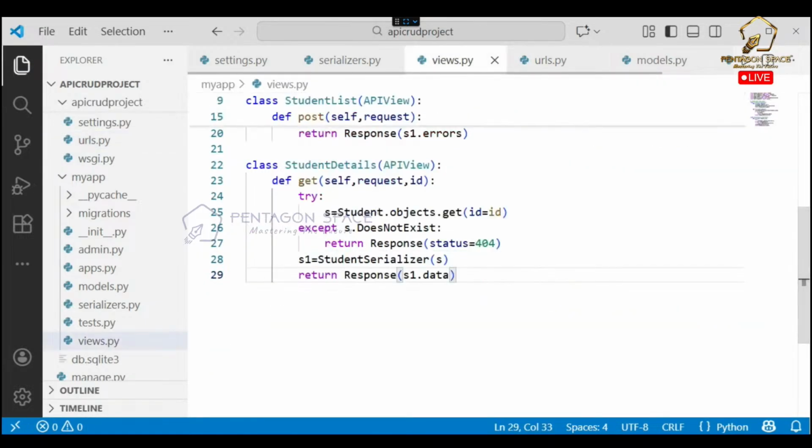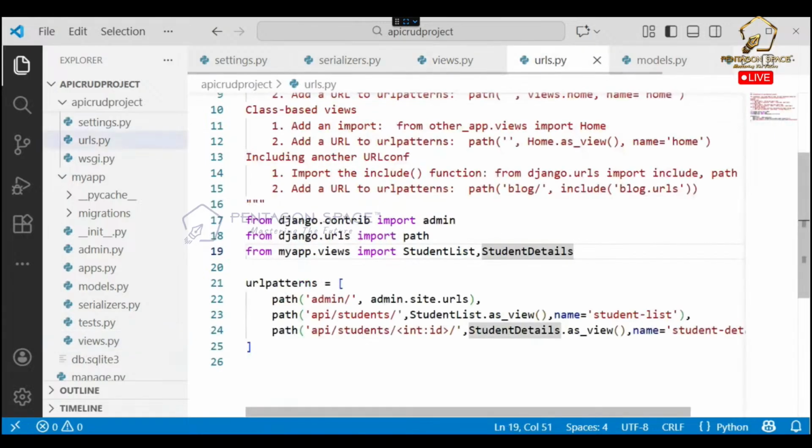If I'm giving student details, yes, correct. Then pass. If you need this, you can write the name. If not, if it is confusing, ma'am, just remove that. Just api/students and then ID.